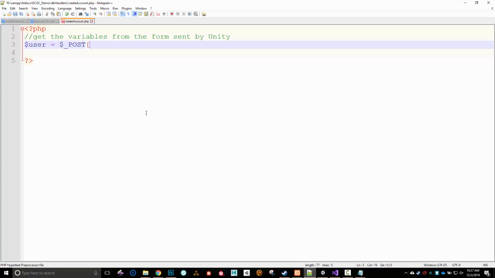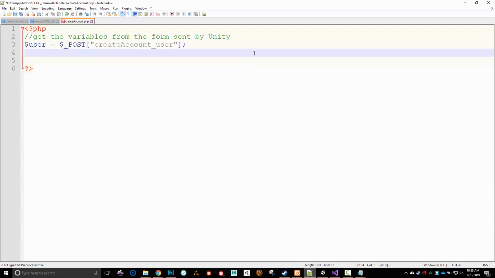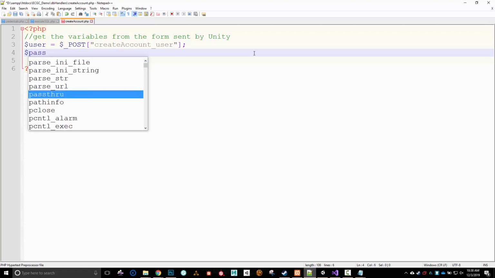Control-C. Go back over here. Control-V. And just to be sure, I'm going to go ahead and manually re-enter quotes, because sometimes when you copy and paste quotes, you get the text version, which gets wonky. Let's do bracket, boom, and now I'm going to need a $pass. Let's see. So I'm going to want to pass.